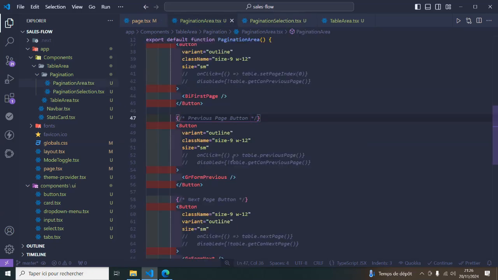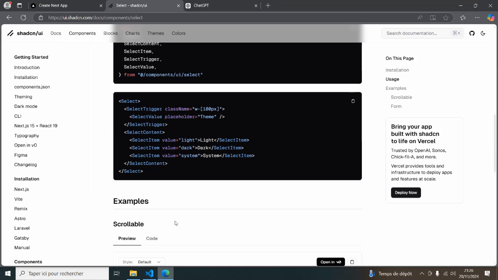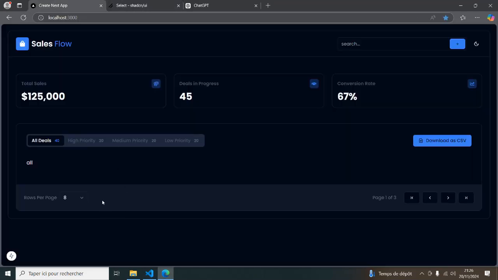And as I showed you, to be able to render this, we need to import it in this position. And this is how things are working. And finally, we're having all of this.